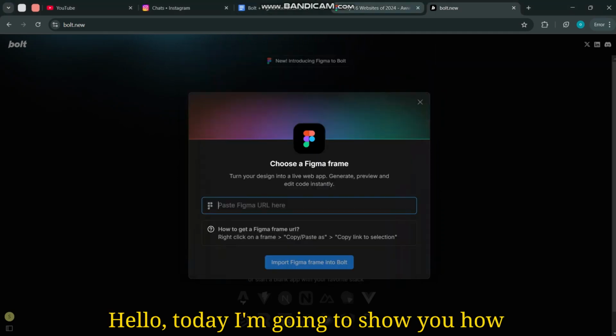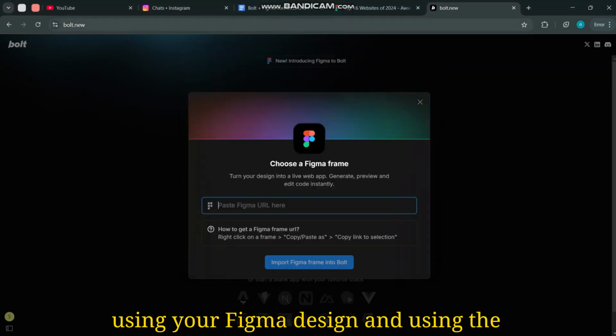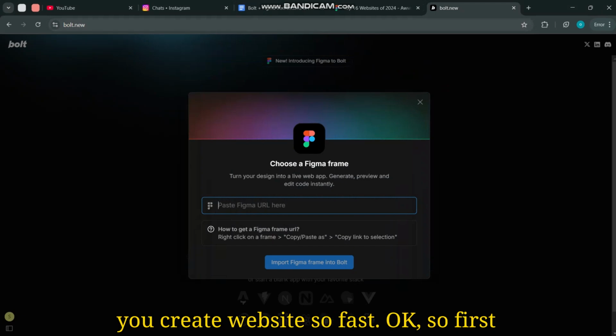Hello, so today I'm going to show you how you can create your website using your Figma design and using Bolt.new, which is an AI tool that helps you create websites so fast.